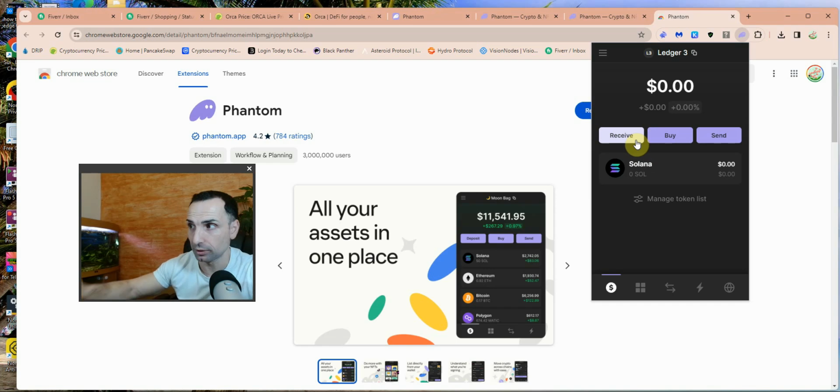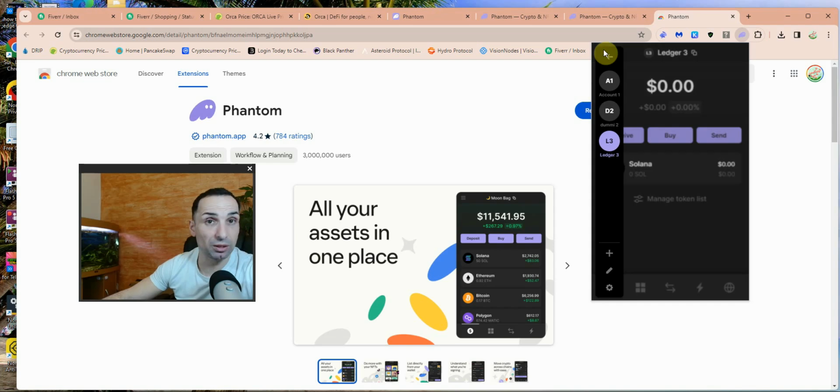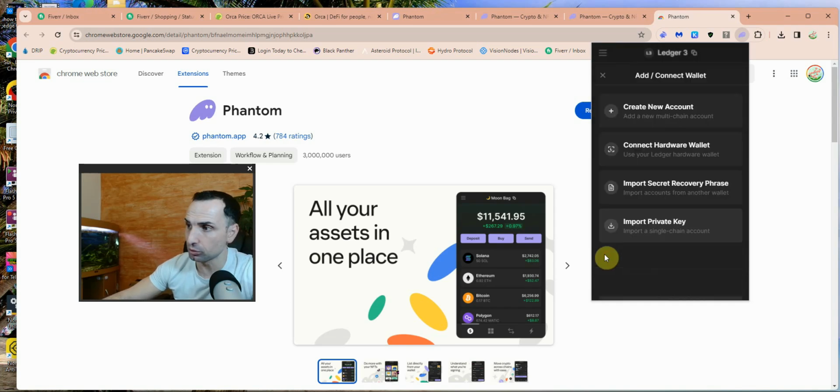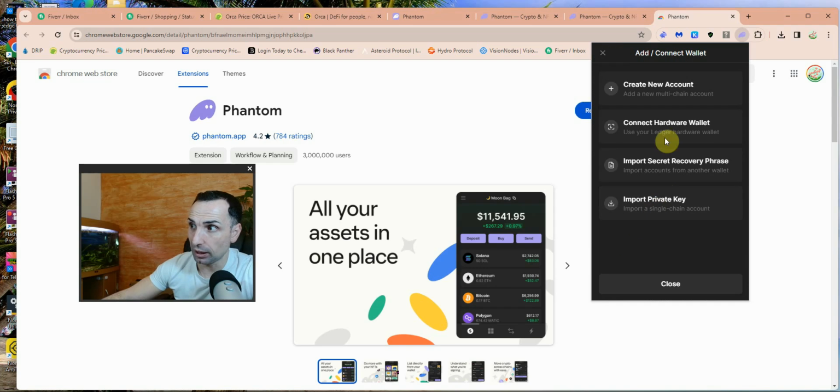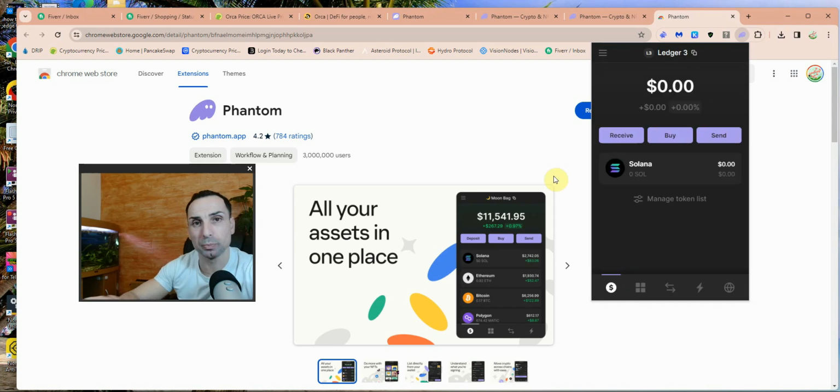If you want to add more wallets, a different Ledger or maybe more accounts from your Ledger, go here again with the same approach: go to plus, import, connect hardware wallet, and you repeat the same procedure and just pick a new account.